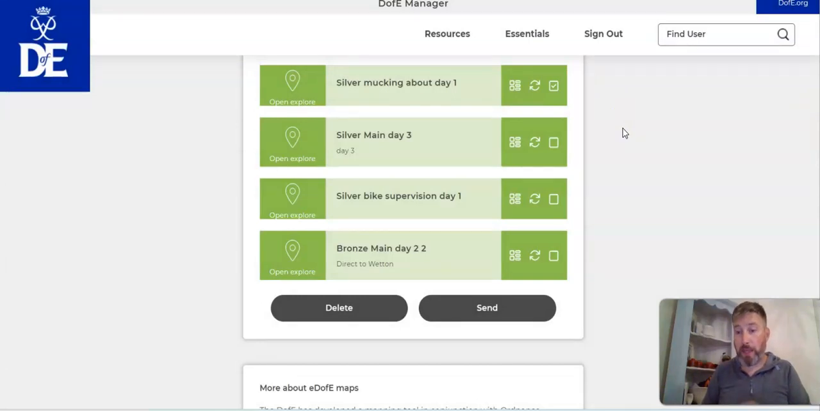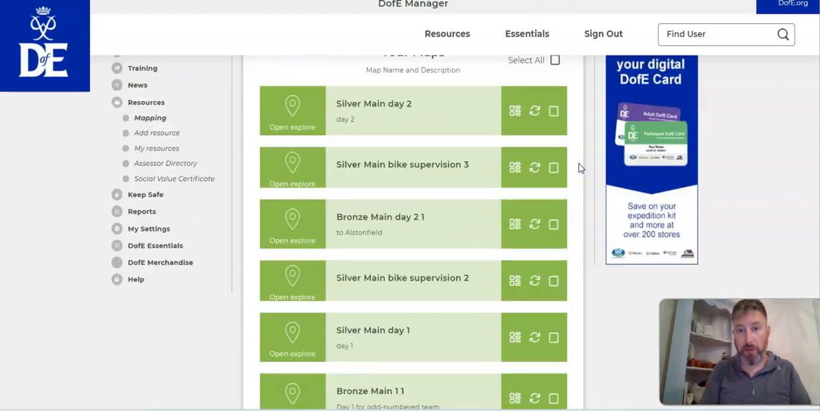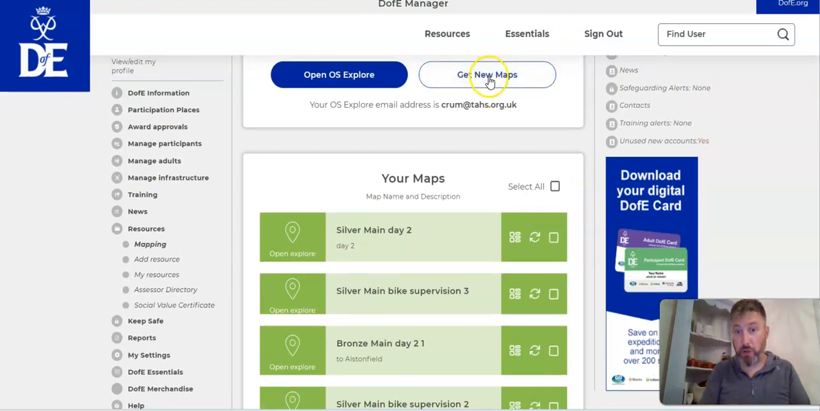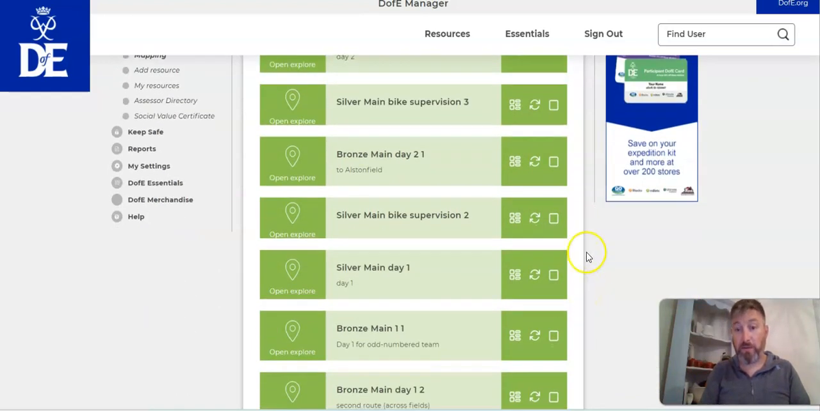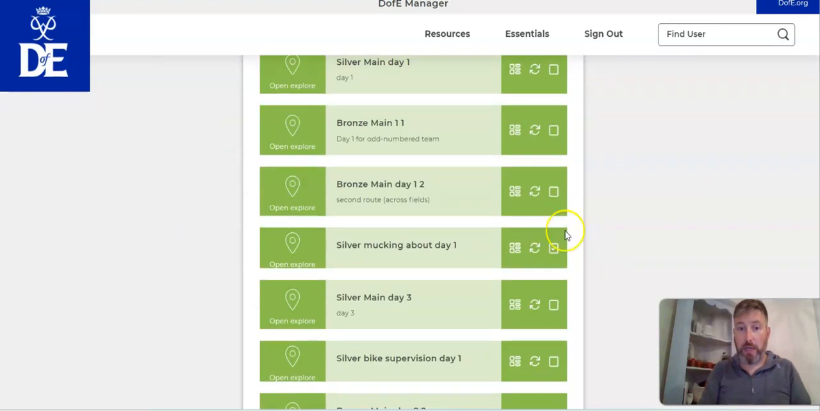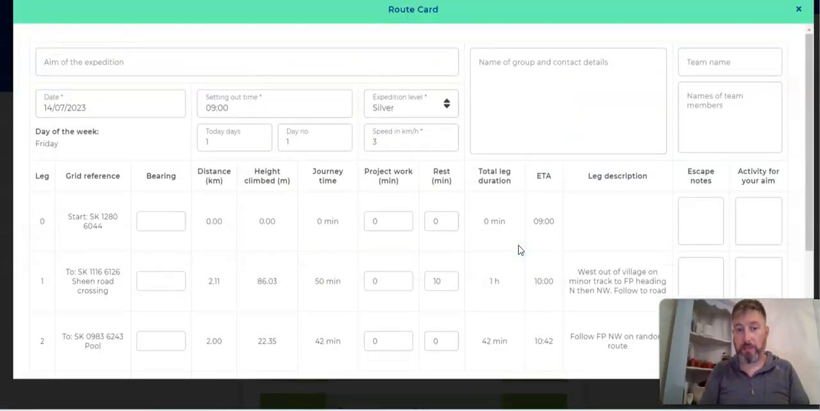Okay, just have a play with it. But it's left click on each checkpoint and write the route description there. Make sure that when you've done it, you've got to get new maps to get it to download into your EDofE. And if you do any more work to it, you then need to refresh it before you do anything else. But click on that. There's your route card.